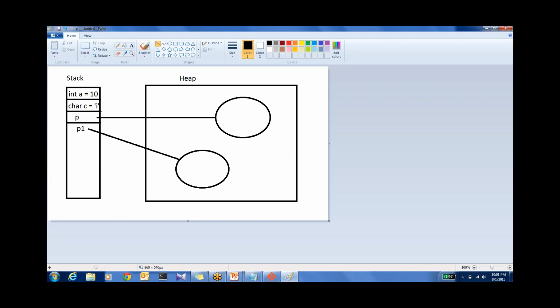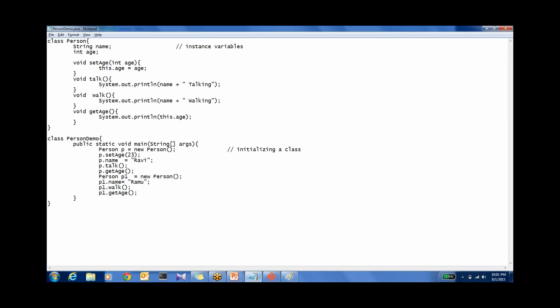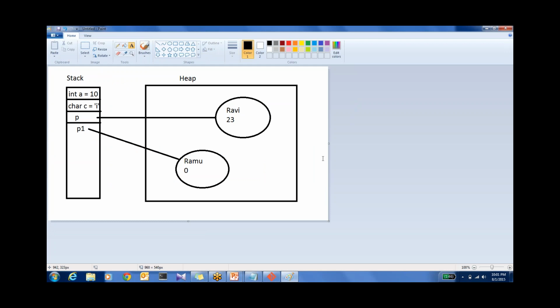I hope it makes sense. So whenever you are calling something on the P object, it actually calls this object. So P has a name, right? What was the name we have given to the P object? It was Ravi, and age is 23. And in case of P1, I have given the name as Ramu, and age I haven't given anything, so it is taking the default 0. Unless I initialize or give some value, it takes the default value.